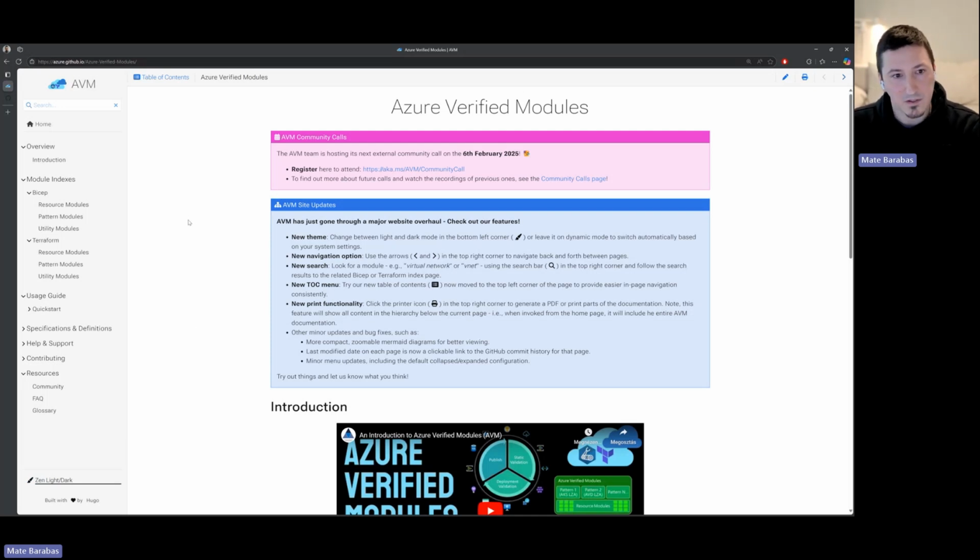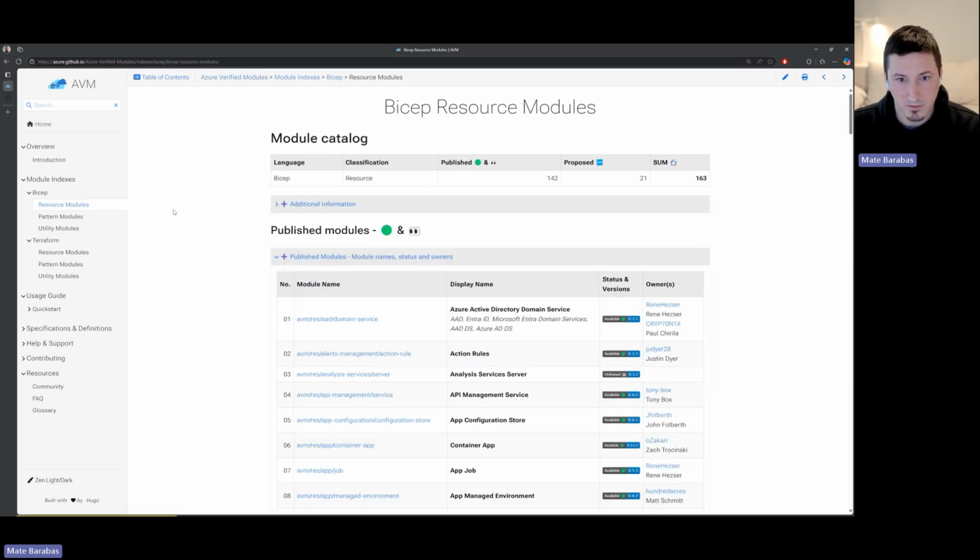Now, speaking of this new layout, we have a somewhat airier menu and some new features that I will talk you through. So first things first, based on feedback and also some usage patterns that we observed, we expanded the module indexes by default. So you no longer have to click on module indexes first to be able to see the options. So for example, let me quickly land on the Bicep resource modules category. And here I can call out the major features of the new site design.